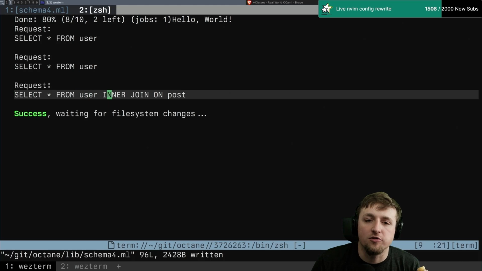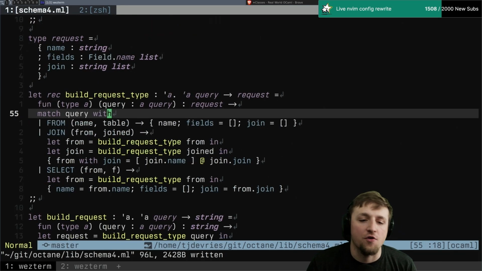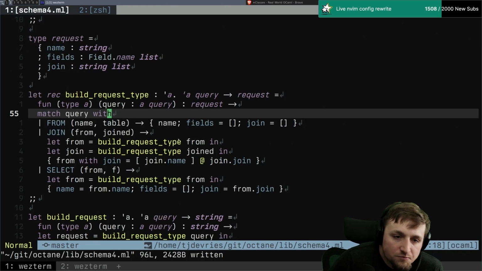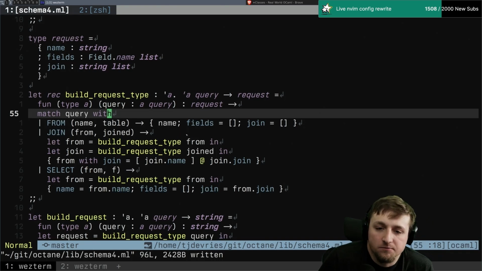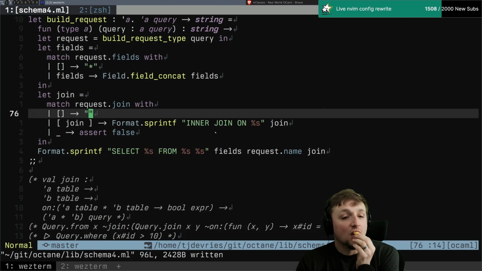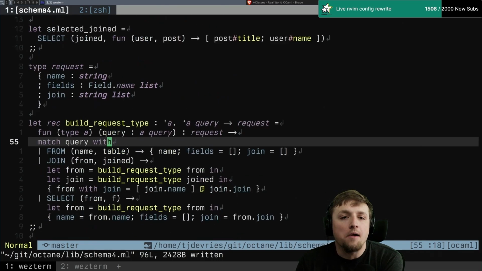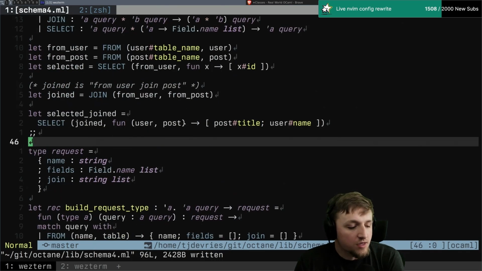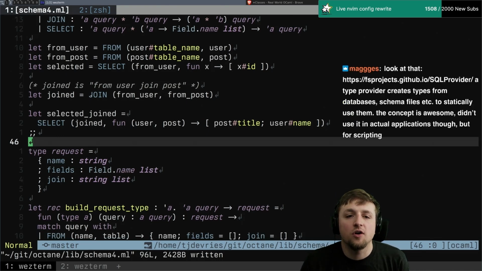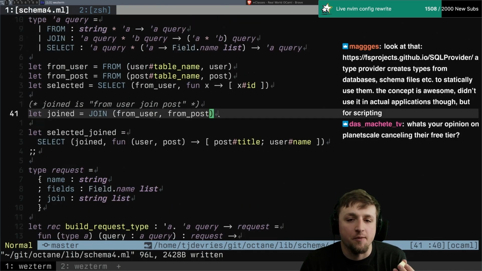Select star from user, join on post. That's not really the right thing, but that's okay. We're getting there, right? Right now we need to have a condition here.